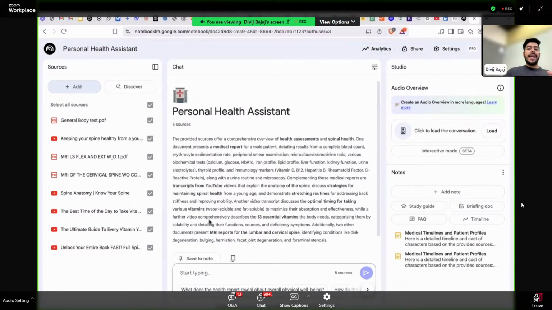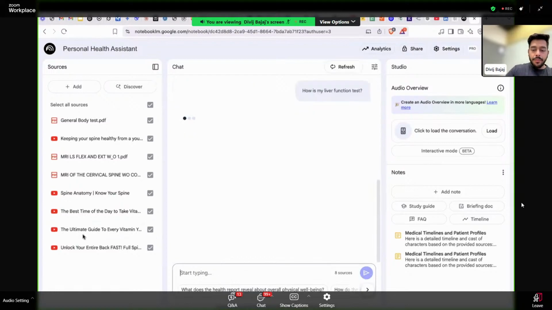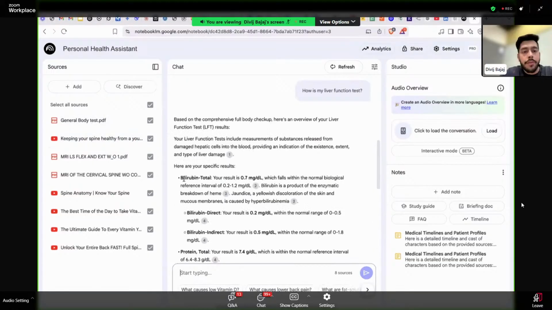An example here is that we have created our health assistant. This is our health report, a blood test report, a dummy report, not my report. We have a lot of videos, MRI and all those things. Now if I ask the question, how is my liver function test, because these are terms that I do not understand, I'm not from this domain, I need to get this answer, whether I'm doing right or wrong.